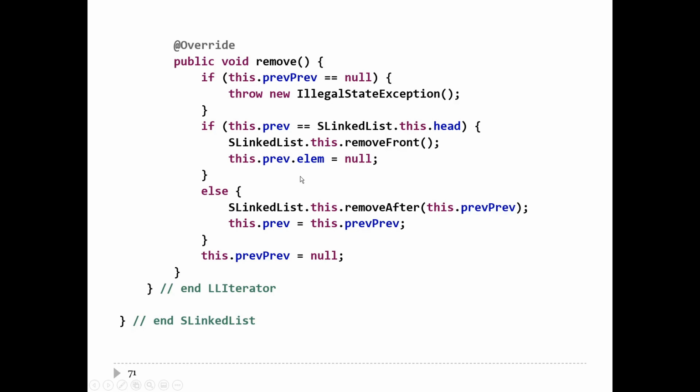Finally, if we're not removing the head node, then we're going to call remove after. We're going to pass in previous as the node to remove, as the node that's in front of the one that we want to remove. We're going to set this previous to this previous. We're going to set previous to null. And that completes the implementation of the iterator class.